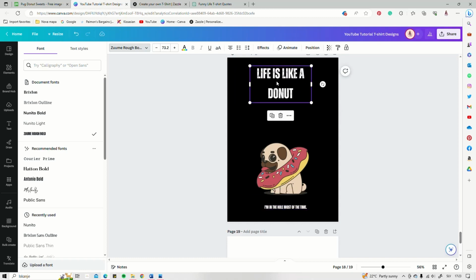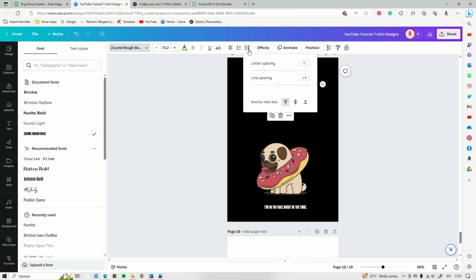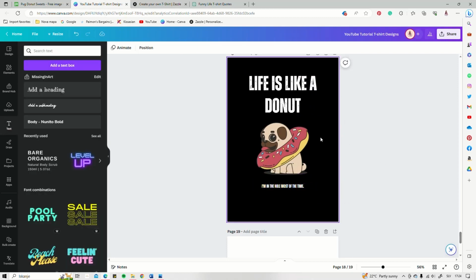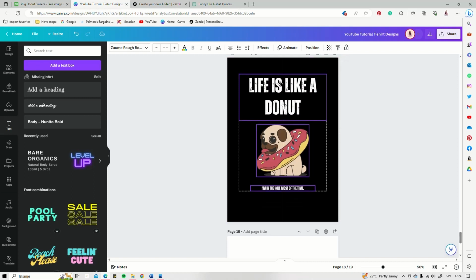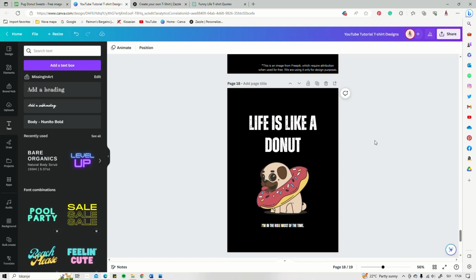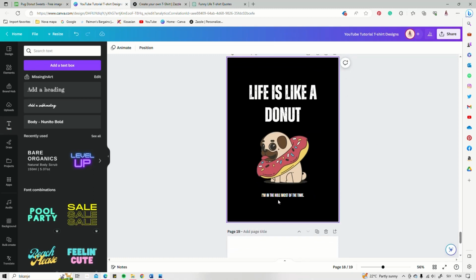If the text is too far apart and you want to squish it together a little bit, just change the line spacing. Let's just center it. Okay. And this is basically just one design that we did fairly quickly.